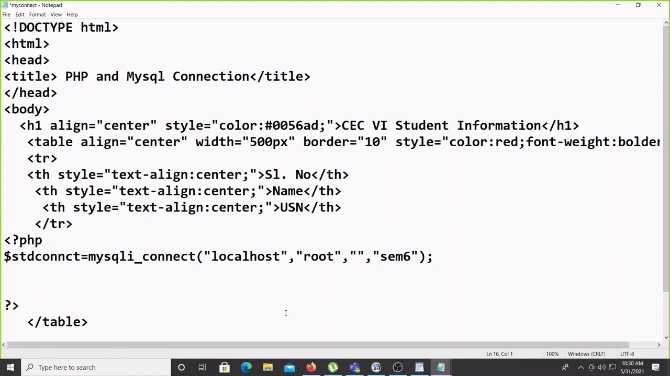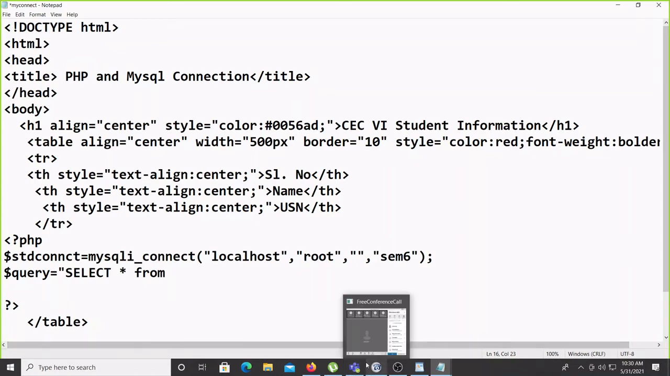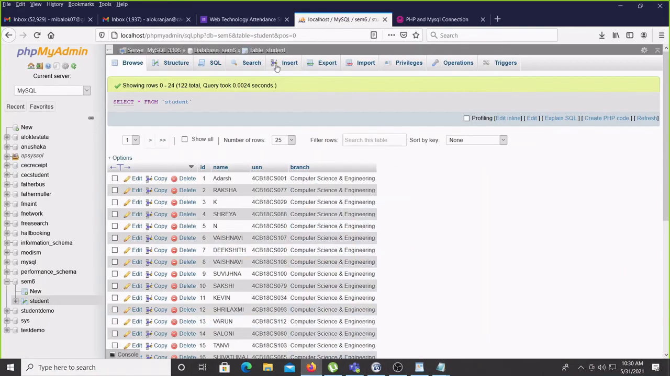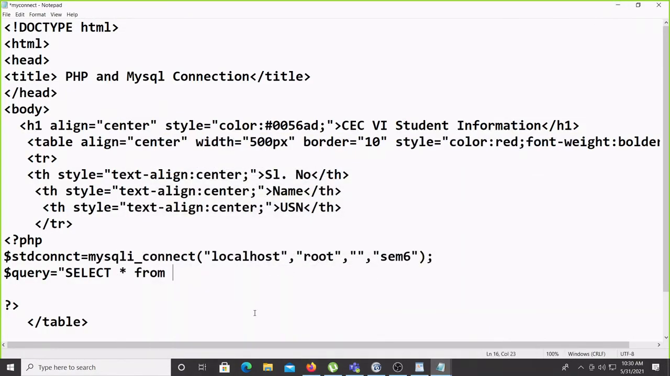So a query variable we can write here. $query, any variable name you can give. I am repeating, query equal to double quote select star from table name. What is the table name here? I think our table name is student. So in that case, select star from student.